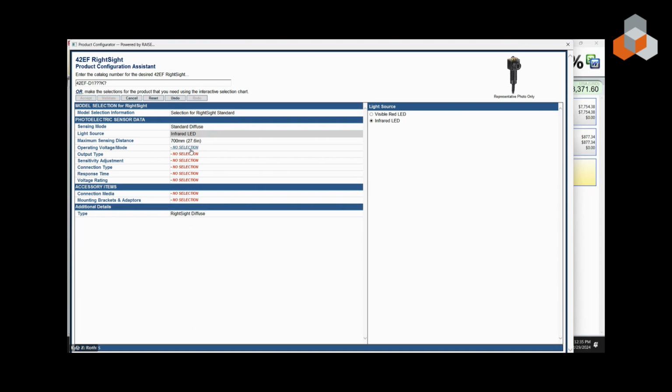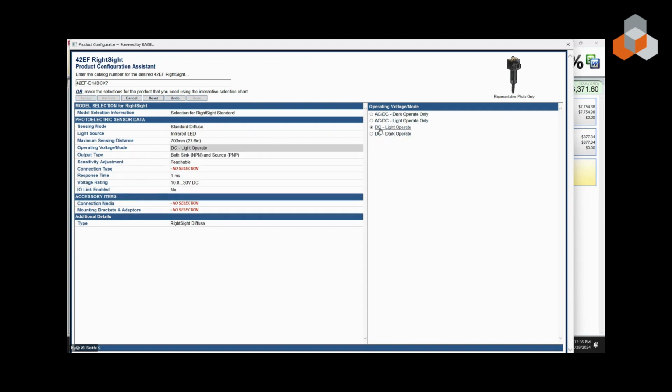Next question is going to be operating voltage and mode. We can click whether we need AC, DC, light or dark operate. We'll just say we need DC dark, DC light operate. When you click that, it's going to automatically import a few other selections. So our output type is going to be both NPN and PNP, and our sensitivity is going to be adjustable.